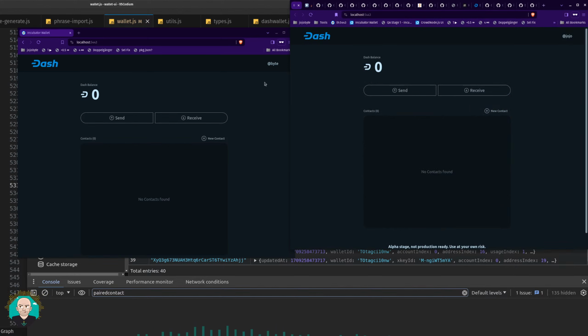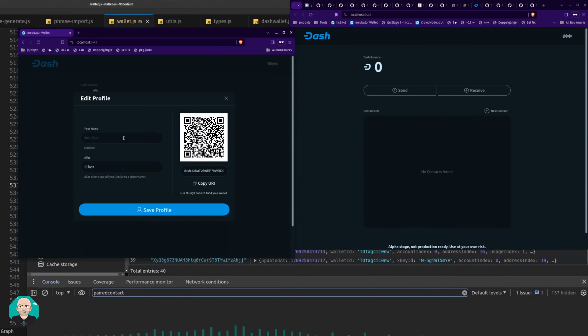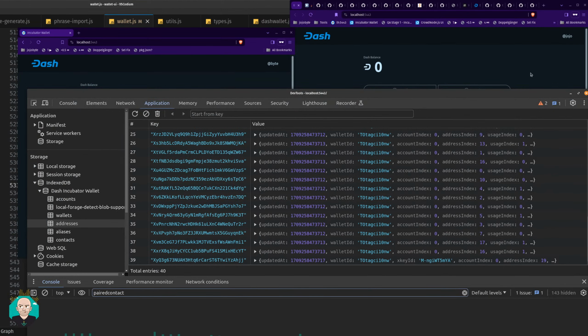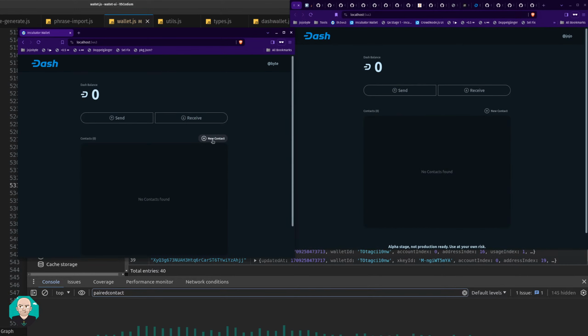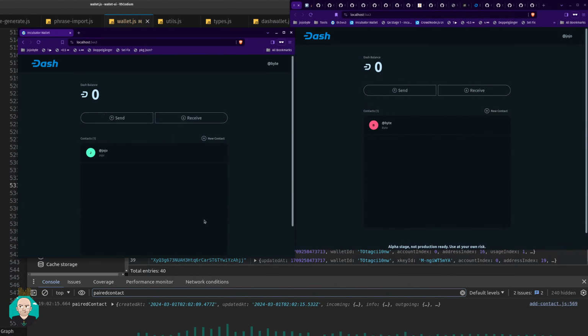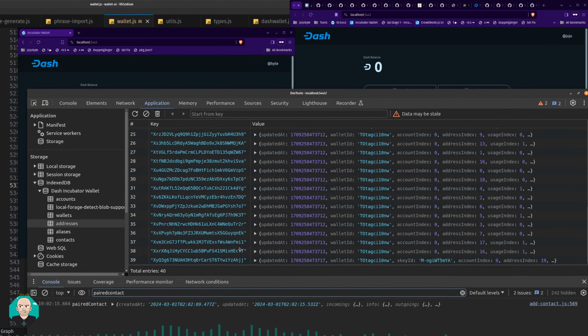Can't just click enter for some reason there, but not a super big deal, but kind of annoying. Should work like that. All right, so we should have... Oh, wait. We didn't pair yet. We were just adding the names. All right, so copy, paste that there, copy this, paste it here, add, and add. All right, so we've got our new paired contact.